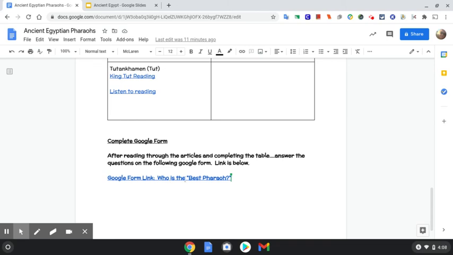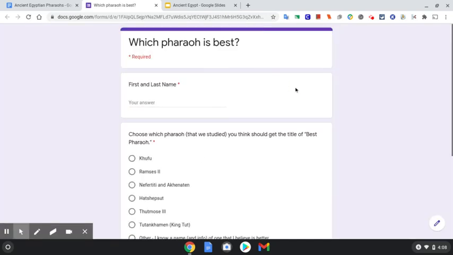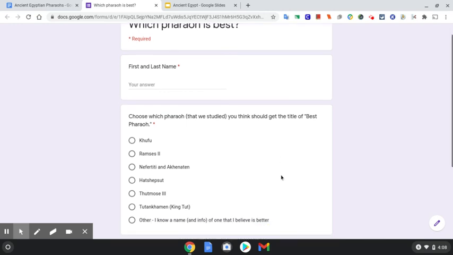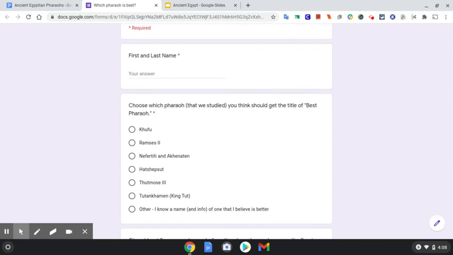Google form length, who is the best pharaoh? So you would click on that. It's going to take you to this Google form. Basically, you're just telling me your name. I have the pharaohs listed that were covered. Choose which pharaoh that we studied you think should get the title of best pharaoh. So you would pick out of those 6 ones that were mentioned.